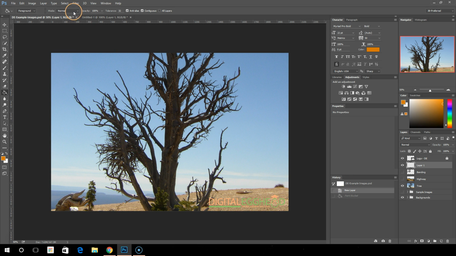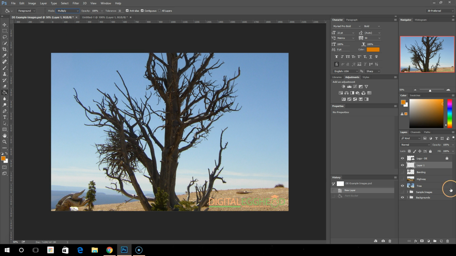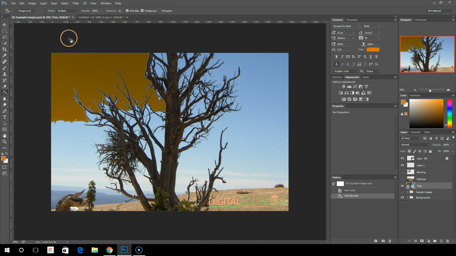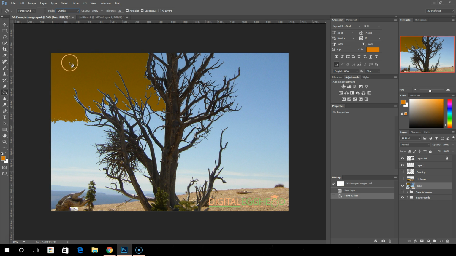If we want to see one of these modes take effect, we'll choose multiply, we'll need to select the tree layer. You can see that was multiply, we'll try overlay. See, it's a little bit different. There you go. Now we have an overlay effect where it filled in where the tree is.